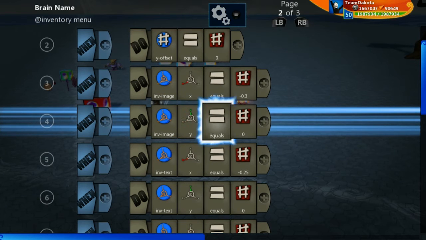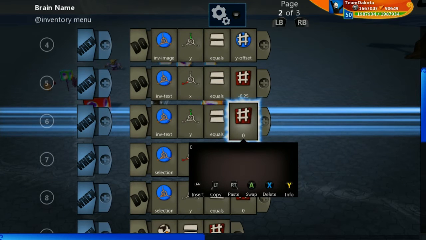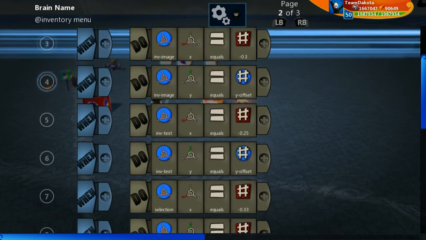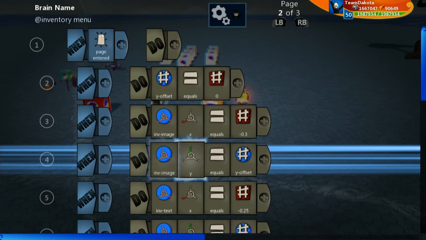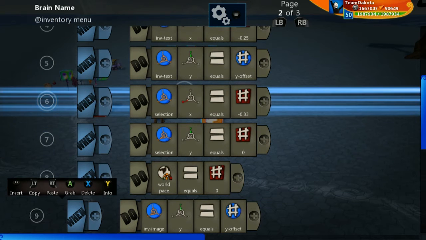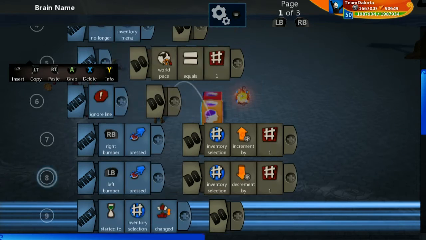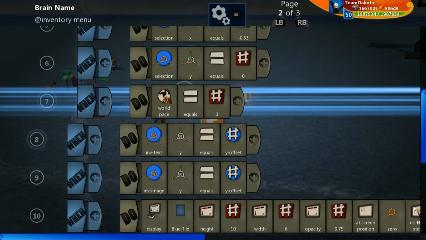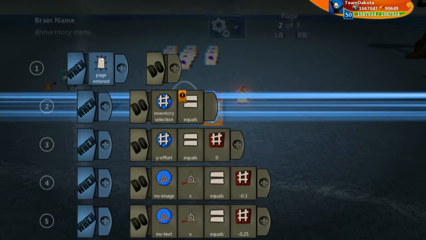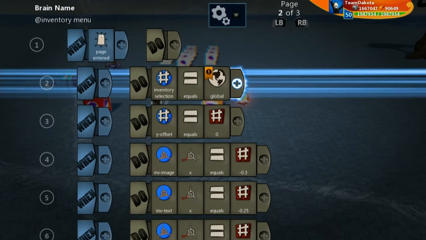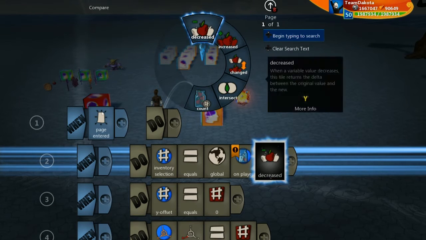So the inventory image y, we're going to now make equal to y_offset. And inventory text y, we're going to make that equal to y_offset. And we want to take these out from under page entered because that would only have these run once. We want them to be running constantly. So let's take these out of here. And now we're also going to take another number that we used previously, inventory selection. Let's create a new line here. Inventory selection is going to be equal to the global object set called onPlayer count.